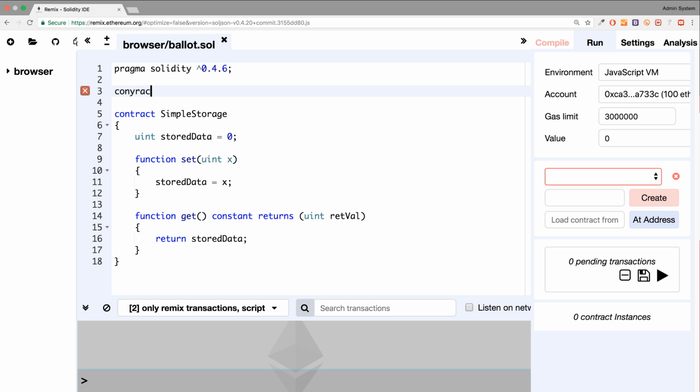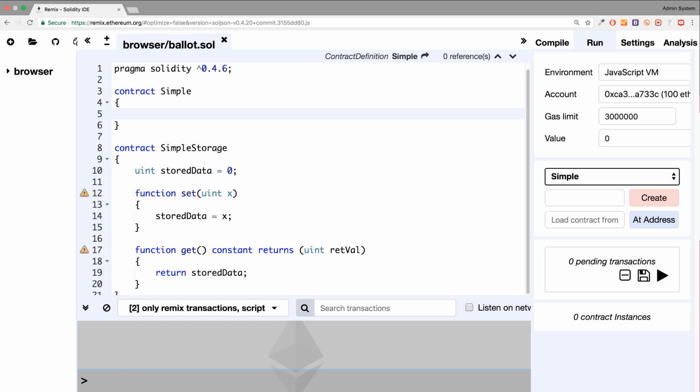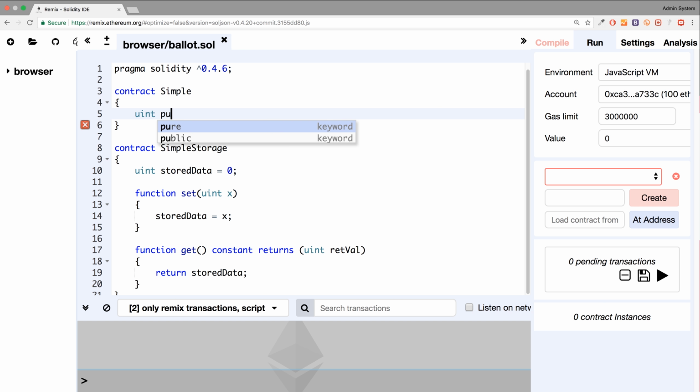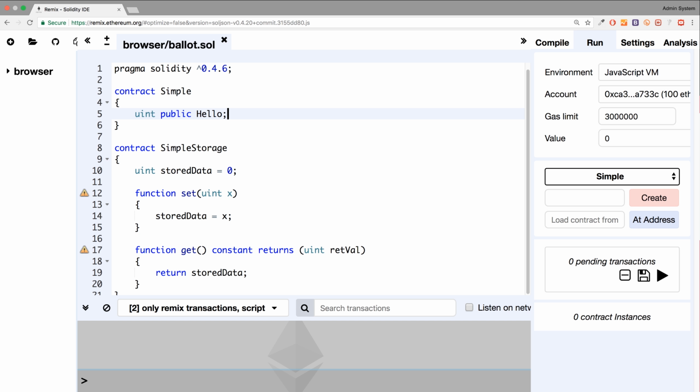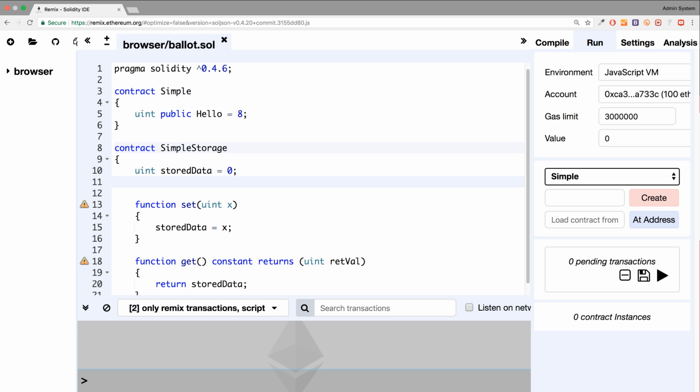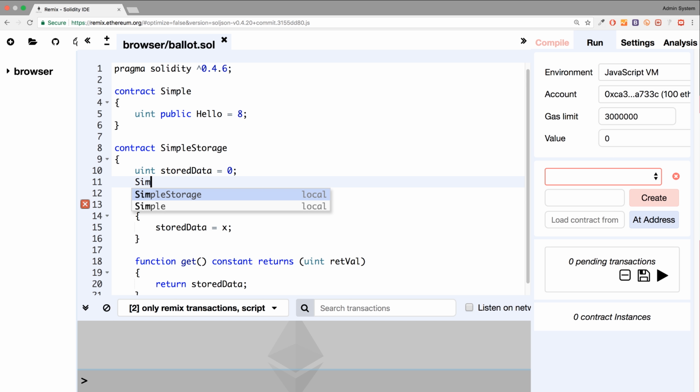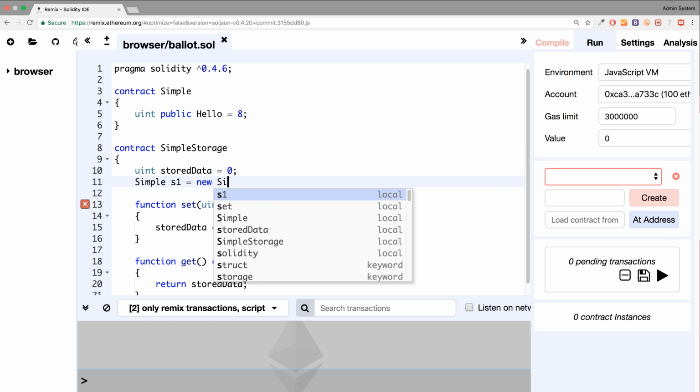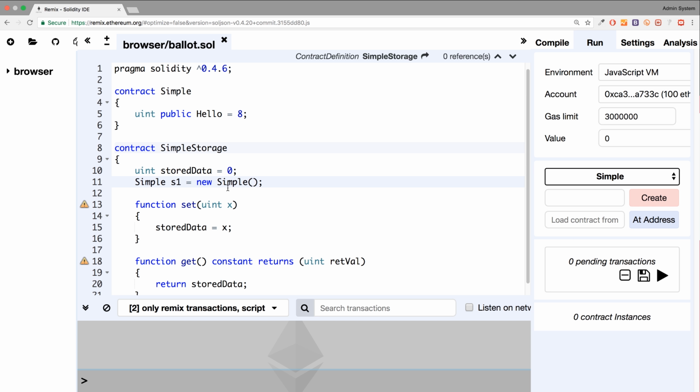So contracts, they're really simple to use. I'm going to call this contract Simple. And if we have a variable here, unsigned int, and we make it public and we call it hello, like so, and we assign a value of, let's say, 8 to it. And if we create an instance of that contract here, so Simple, let's call it S1 equals new Simple, like so.